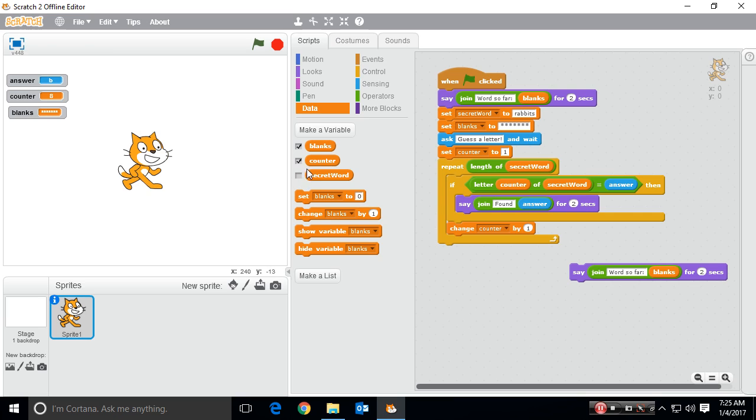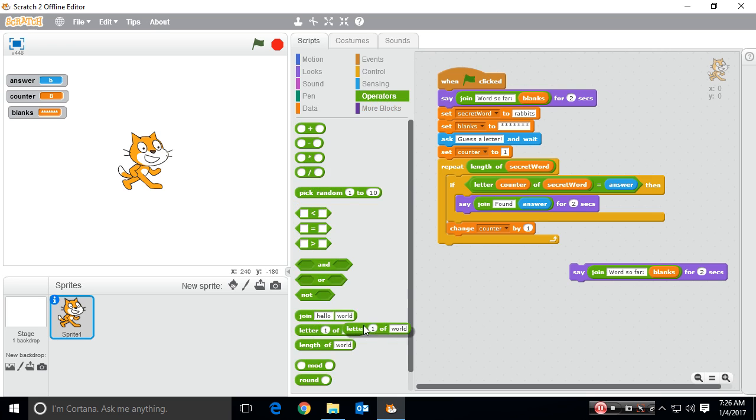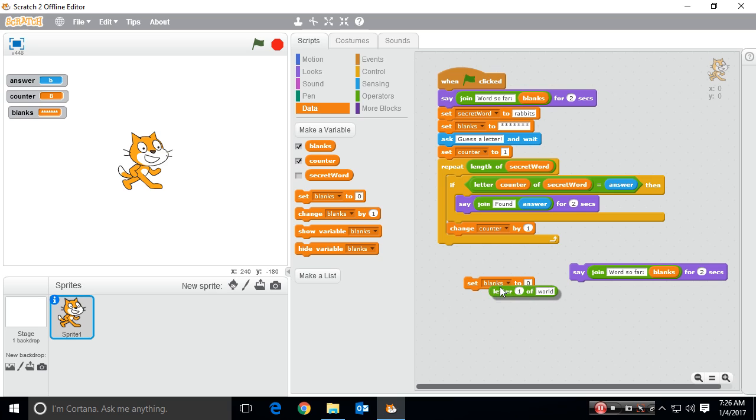How do I do that? Well, I don't actually know. Oh, I can't do this, can I? Can I set? Oh, bad news. No. Set letter 1 of word. I can't change a slot. This was all a waste of time. This has all been a huge waste of time.